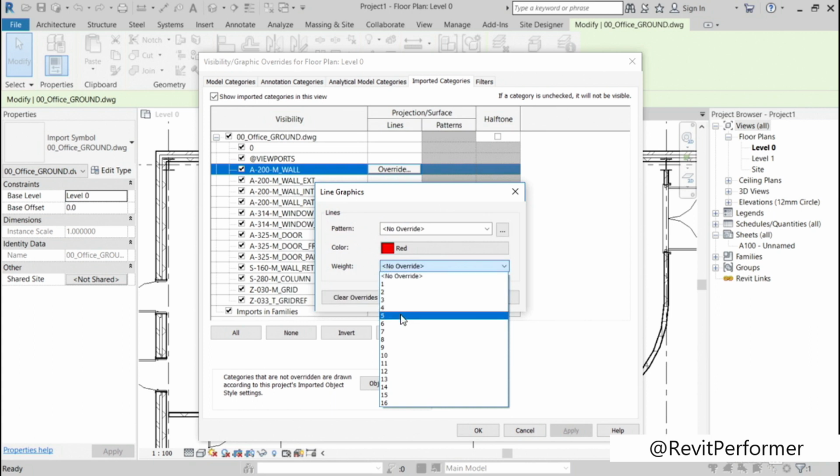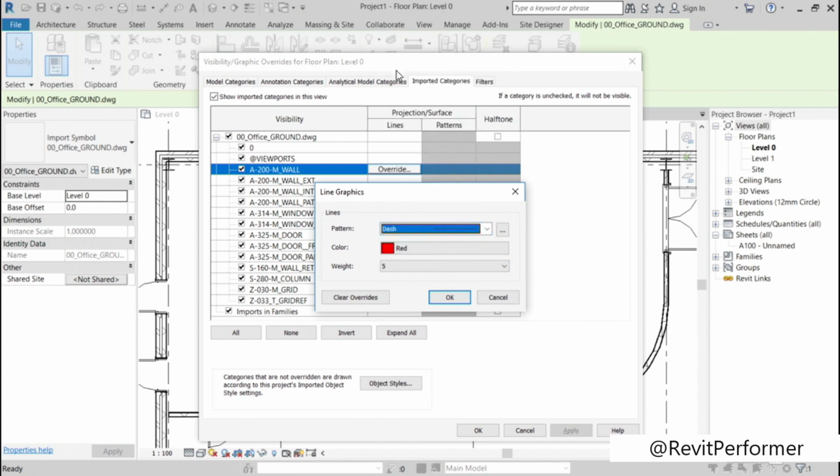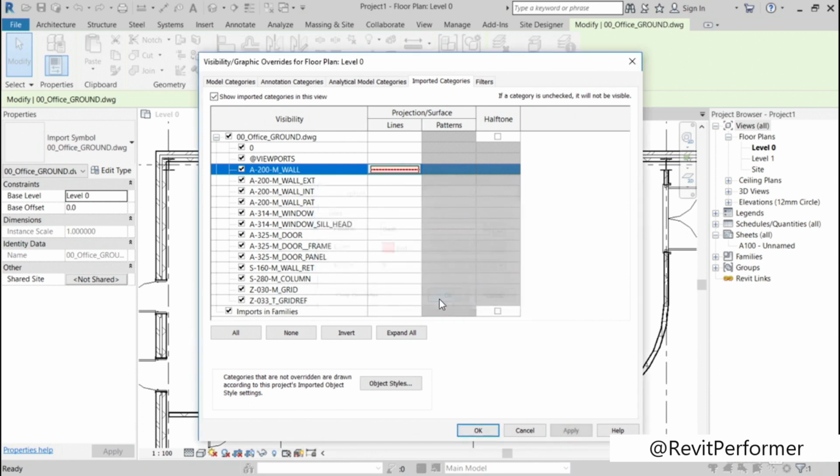Now, the weight, we've covered that already in previous chapters, will give a thicker line weight, basically, similar to line weights in AutoCAD. And the pattern, I'm going to choose a pattern there. I've got all different ones, but what I really like about Revit now, look, it gives me the red color in the list, which is kind of handy. So I'm going to go to dash there. Dash will be fine. So I want a dash line on it, red with a weight of 5, and I click on OK. There's the override highlighting in the list.